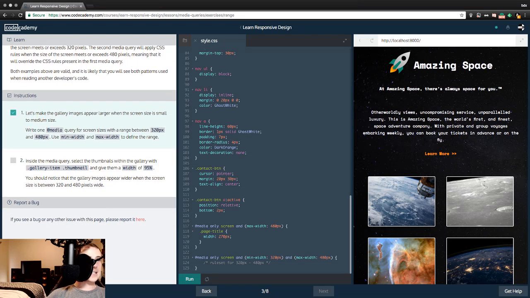And then 2, inside the media query, select the thumbnails within the gallery, the dot gallery item and dot gallery thumbnail, and give them a width of 95%. You should notice that the gallery images will appear wider when the screen size is between 320 and 480 pixels. Okay, so where are we inside the media query? Select the thumbnails within the gallery. So dot gallery item and dot gallery thumbnail.